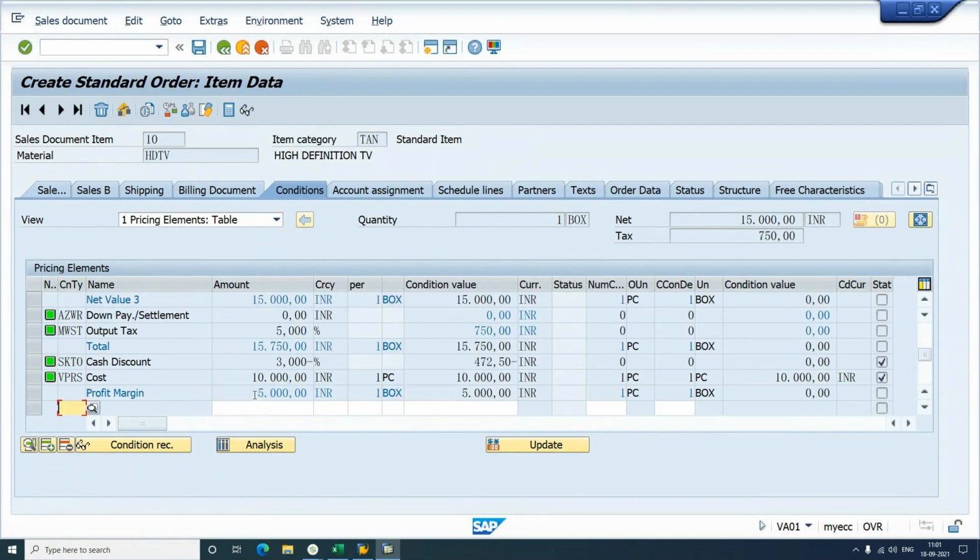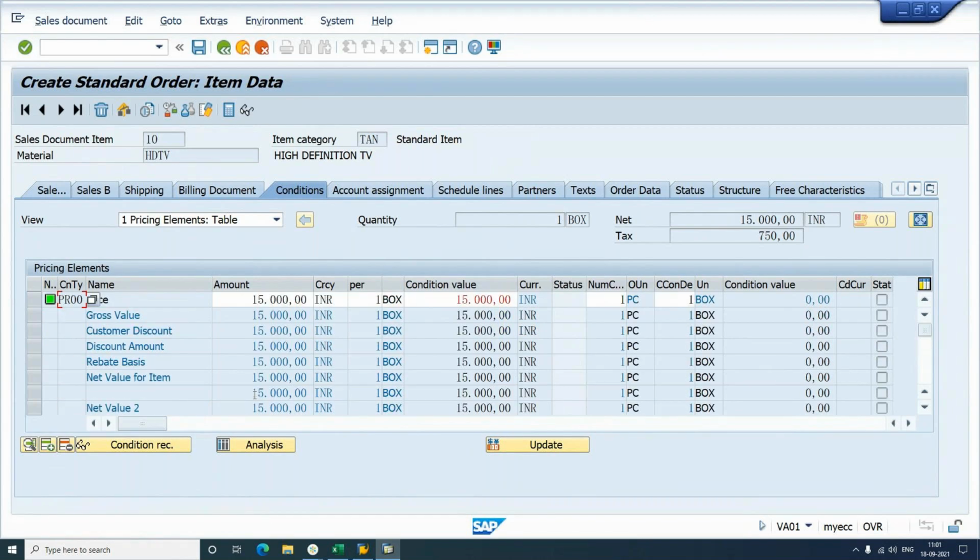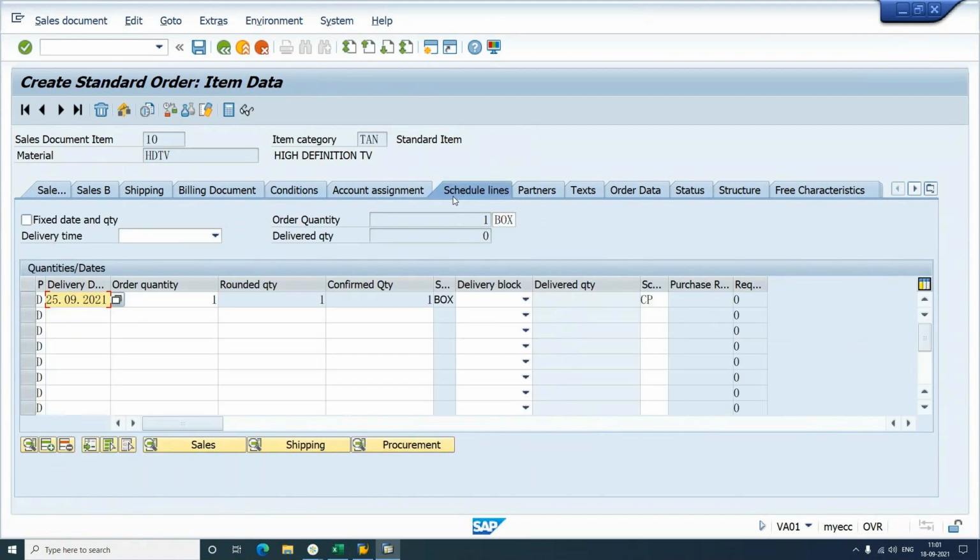Maintain the price information. Once you update the price, get into schedule lines. If you get into schedule lines, this is going to be providing delivery date and the confirmed quantity. So this product is going to be delivered on which date? 25th. And you need to see the confirmed quantity. Okay.